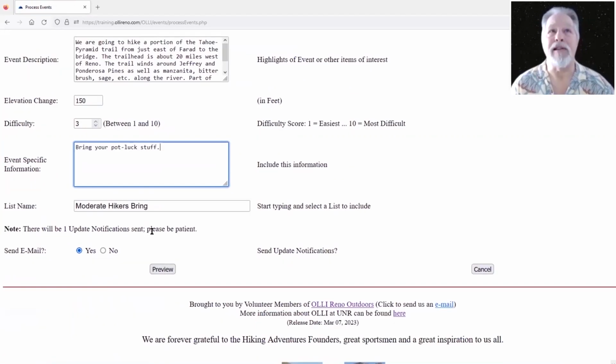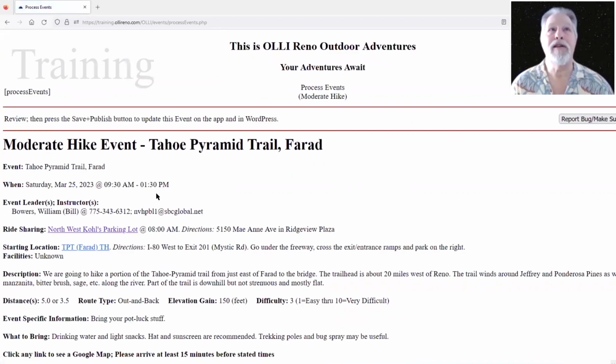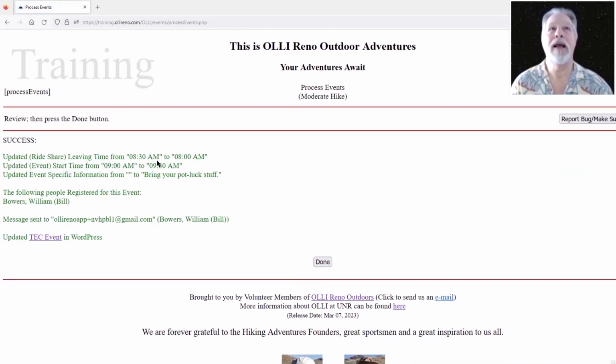When you do updates, you will see a note telling you how many people will receive the update notification. Typically, you would want to send them the update. I'll just leave that as yes. But if you're doing just a minor change, fixing a typo, you may not want to send the emails out. So it's up to you. But by default, it'll send the emails out. I want to preview. This will show me that we're starting later. You know, the changes that I've made are in here. Save and publish.